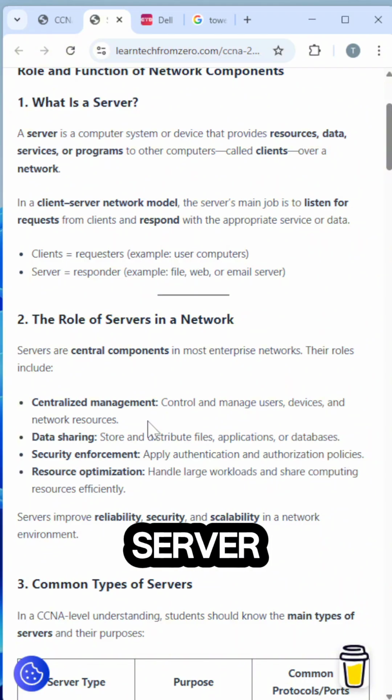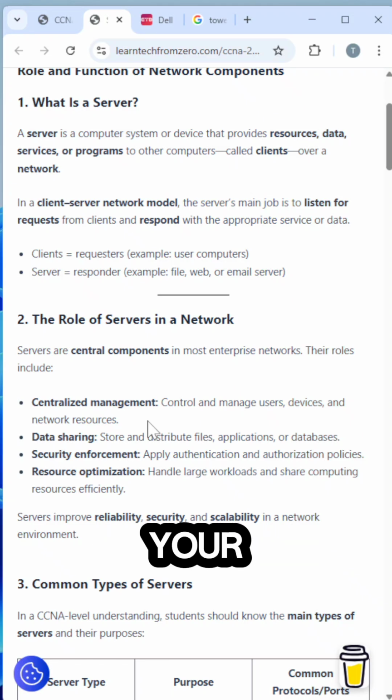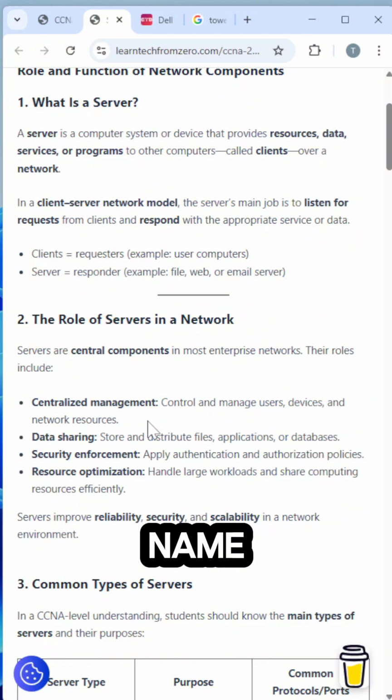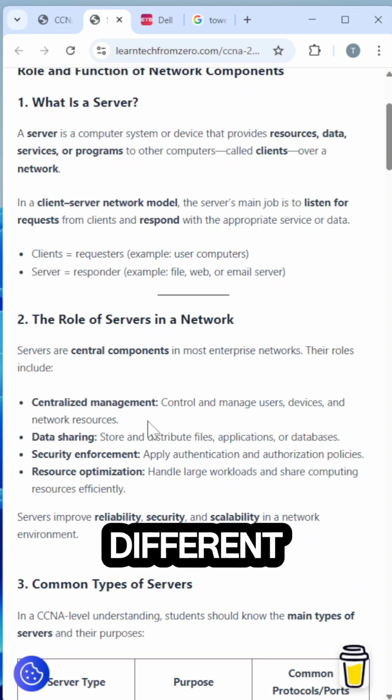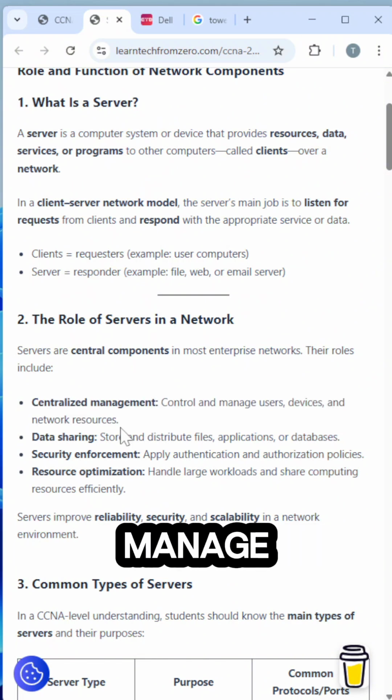Your server can be a DHCP server, providing IP addresses. Your server could be a DNS server, which basically translates a website's name to an IP address. So it can have different functions. Servers are basically for centralized management, so you have everything in one place, and you can manage it in large numbers.